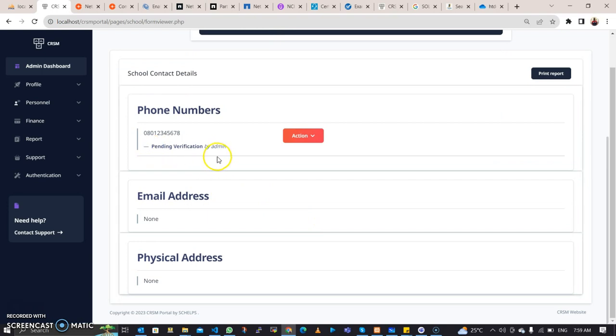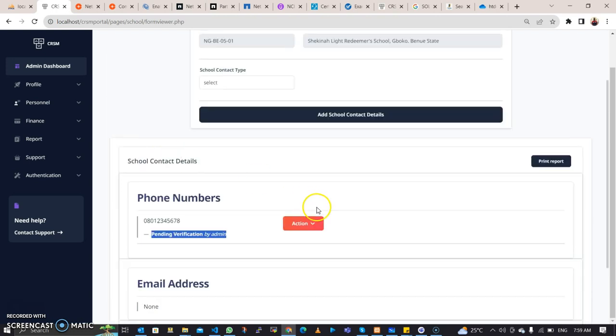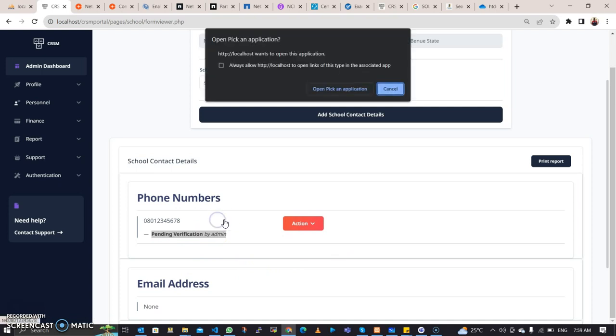Now it is pending verification by admin. What this means is the secretariat will call to be sure that this phone number actually belongs to the school, so that we are sure there is no typographical error in what you have entered. In case you spot that it is wrong, you would remove it. But note that once verification has been done on the phone number, you will not be able to remove it.